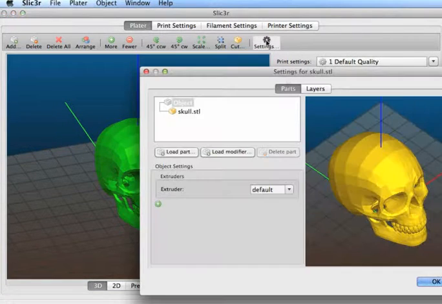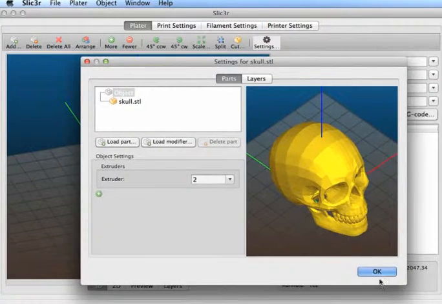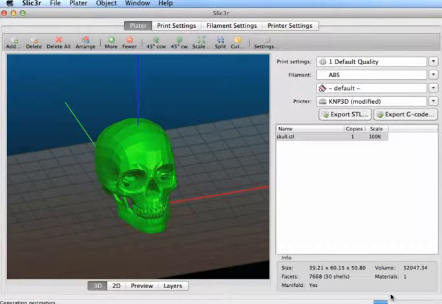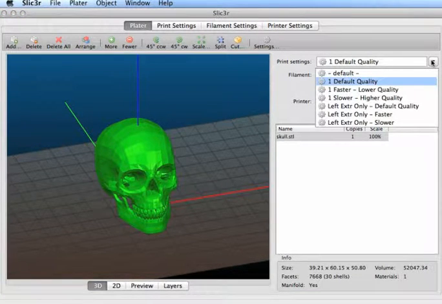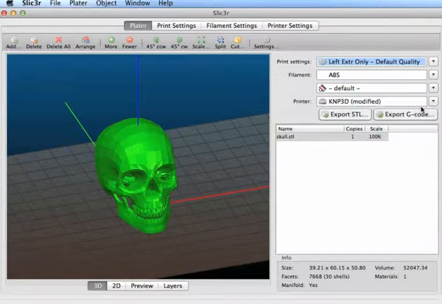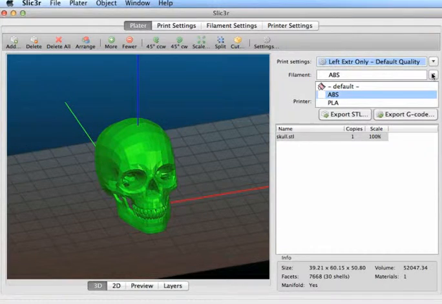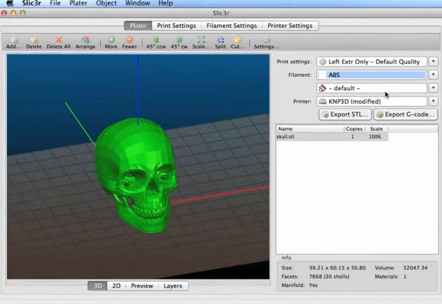So I'm going to go to settings. I'm going to go to two. Hope I'm doing it right. I don't know. It's going to reload again. Okay, go ahead and do its thing. I don't want to go too fast because sometimes it crashes. Okay. I want to go to left extruder only. I'm probably doing this all wrong. ABS, everything's good to go. ABS, default. Click and print. Okay, fine. And let me see here.